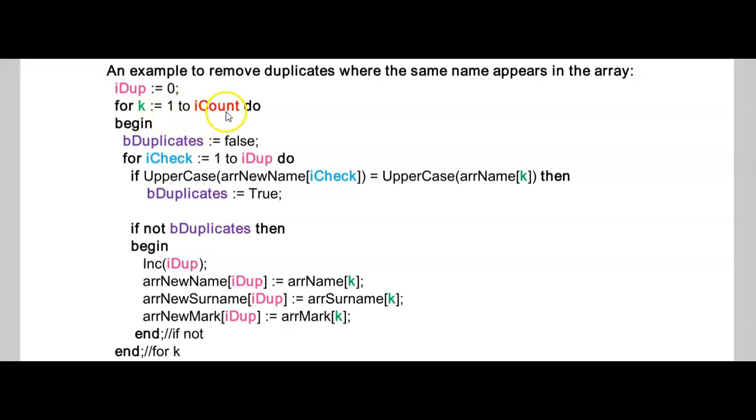And I'm going to loop from 1 to iCount. iCount possibly got a value in form on activate. And every time I'm looping, I'm setting a Boolean value, bDuplicates, to false. bDuplicates is now going to keep track for me of whether I have found a duplicate or not. And now I'm going to loop using iCheck as my for loop variable from 1 to iDup.